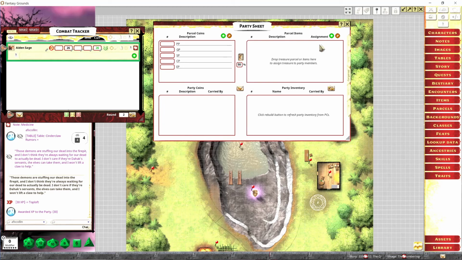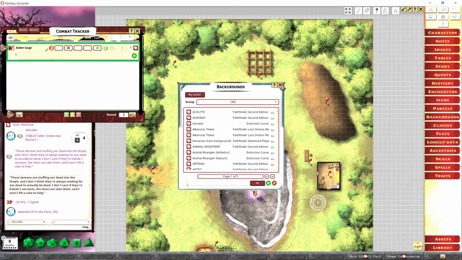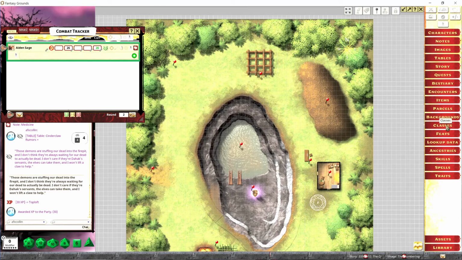And then also make sure you assign each item to whoever it's going to, so it's a little easier throwing it into the box like that too. But there are other ways to do it too, and I'll teach you a couple of different ways later on. But that's what that is all about in general. So that's parcels. You can make treasure troves. Backgrounds, self-explanatory. It's all the backgrounds for all the characters.